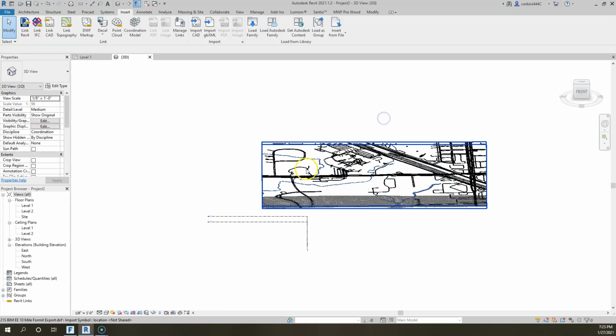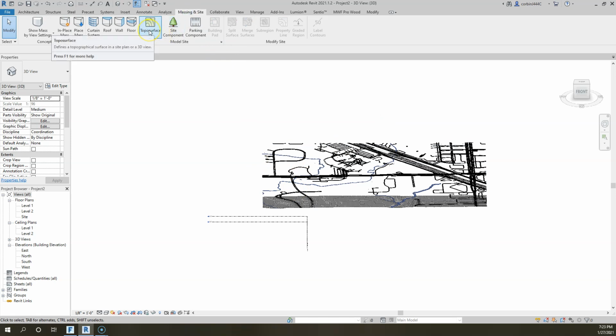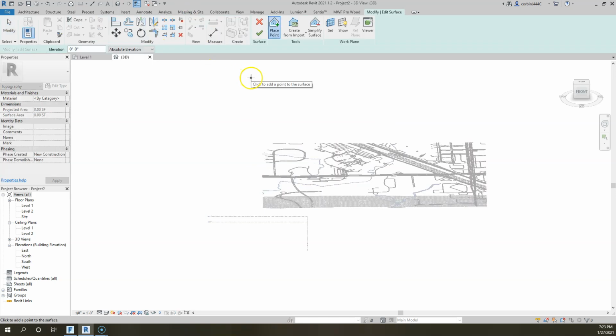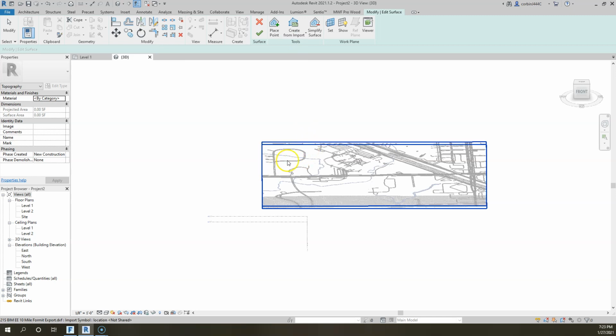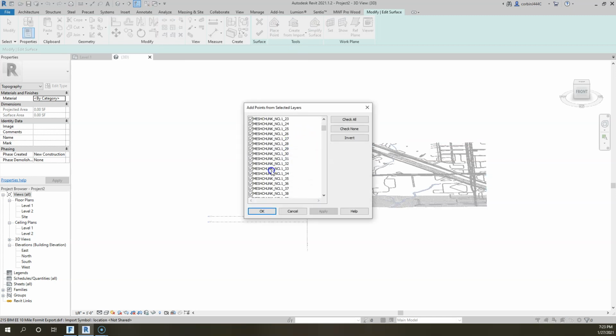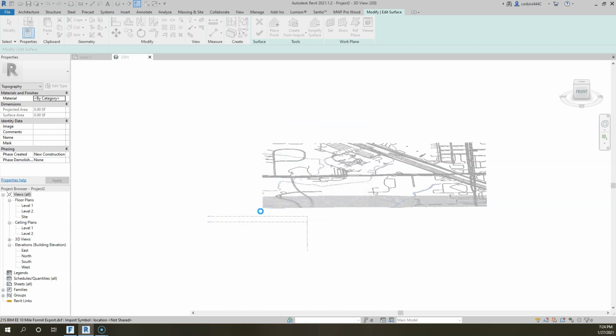And so the first step to creating topography is actually quite simple. We're going to go up here to Massing and Site, Topo Surface, and then we're going to click Create from Import, select Import Instance, and then we're going to select that CAD file. And I'm going to leave all these points on right now. If you know what any of these mean, or if you want to be selective, you can certainly do that. We're just going to click OK. And it's going to process that imported file.